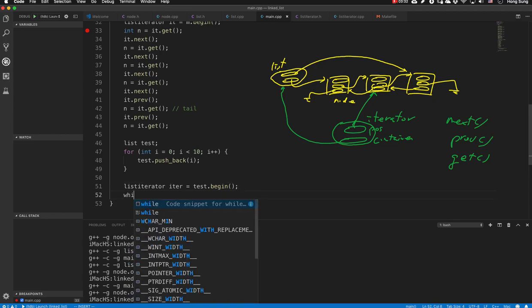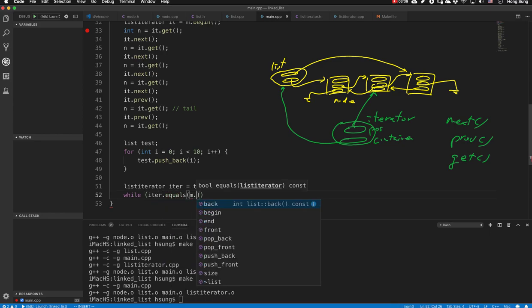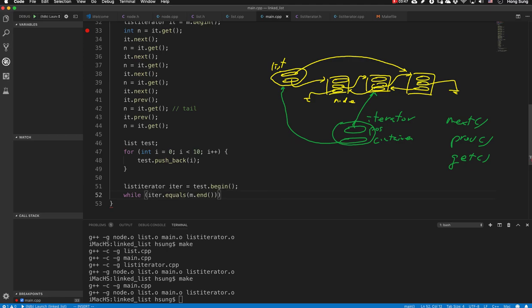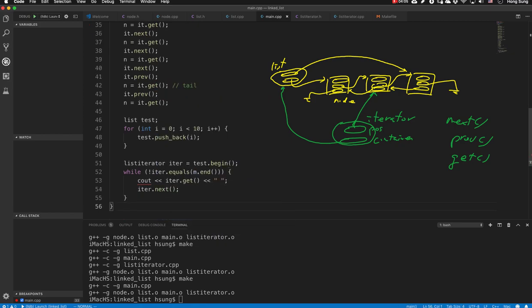then while the iterator does not equal m dot end. The end function returns an iterator which is past the tail. So as long as they are not equal, we can move through there. So let's print the data. So itr get from the current one, then itr next. Let's move to the next one, like cout endl.